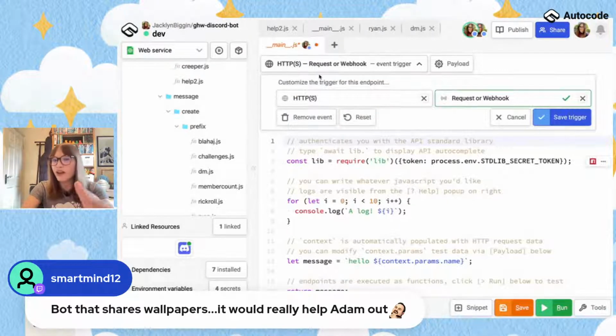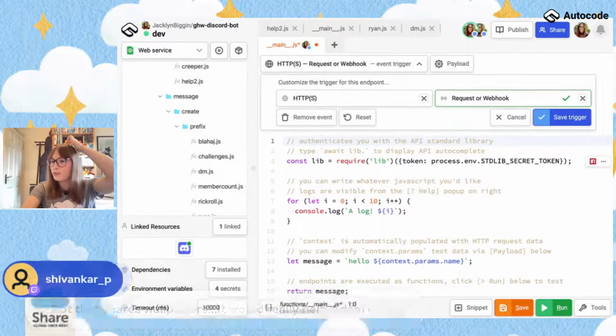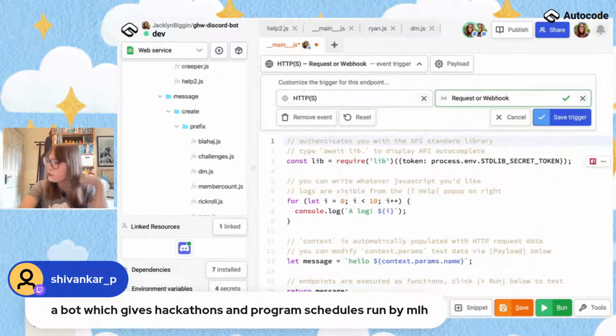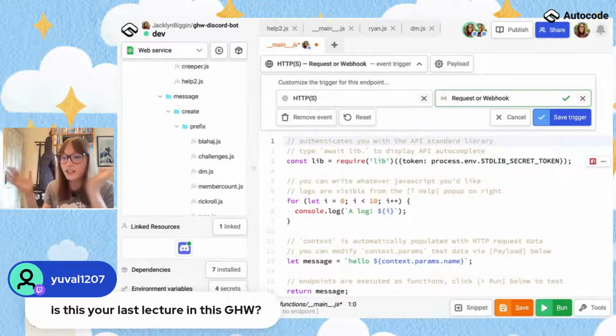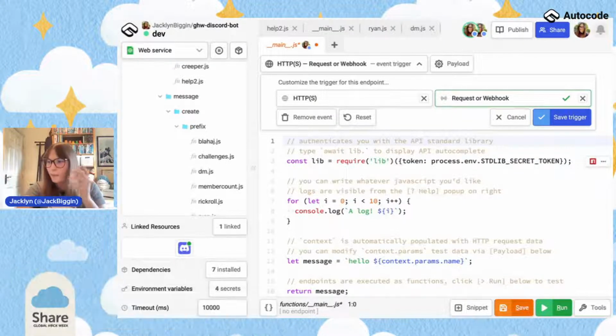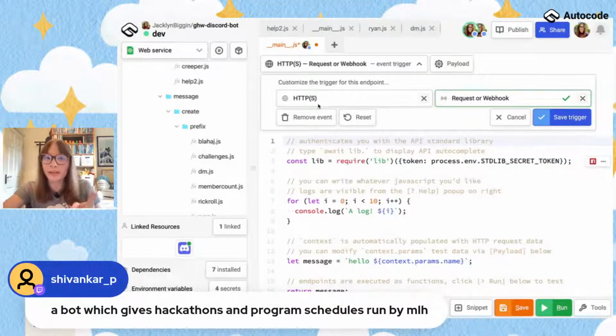So let's very quickly build an API. A bot which gives hackathons and programs run by MLH. Cool. I have 5 minutes left. Let's build not a bot because I don't have time, but let's build an API for MLH hackathons in 5 minutes. This is my last session officially this Global Hack Week, but I'm gonna be chilling in Discord, so I might be in VCs and stuff. But yeah, let's do this in the 5 minutes that I have left.